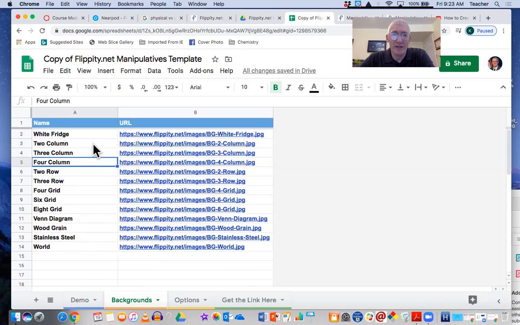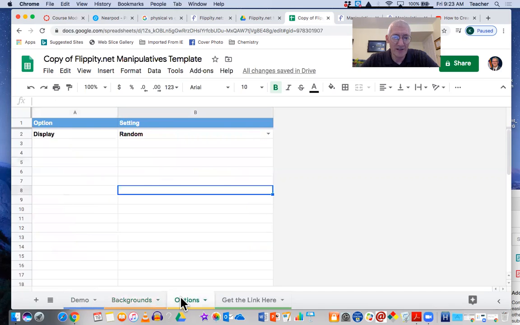Since I'm doing a 4-column sort, I really love this, but there are options to do it in rows, grids, and Venn diagram. You could also do some pictures. If you just want a nice background image, you could get rid of the wood grain background image and upload a link to any sort of JPEG. You would basically just delete what's in this cell and replace it with the website address for the JPEG file that you'd like them to use. So I'm trying to do this quickly here.